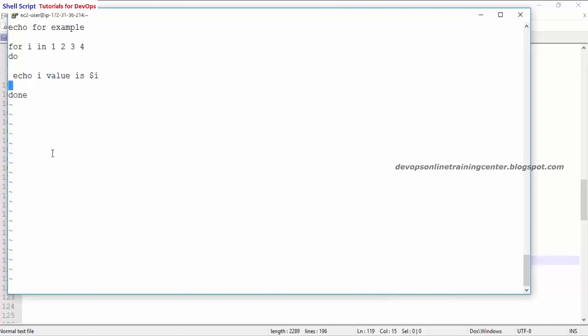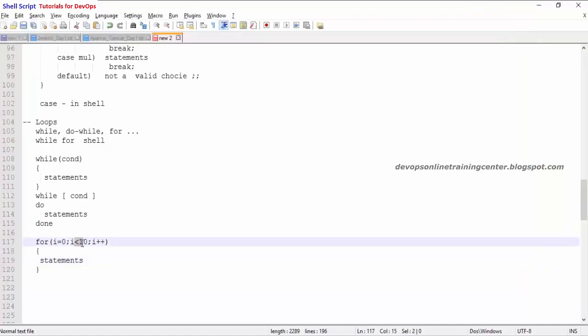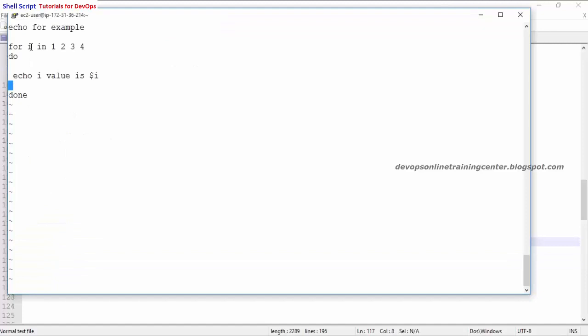Now let's have a look at this for loop. We don't have any condition here, we don't have any incrementation here. Clearly observe that: no condition, no incrementation. But in the for loop of a programming language, you have a condition, incrementation, and even a declaration. So what exactly is happening? This loop in shell scripting will iterate 4 times, guys. First time i value is 1, second time 2, third time 3, fourth time 4.